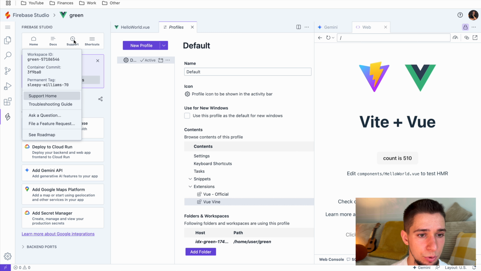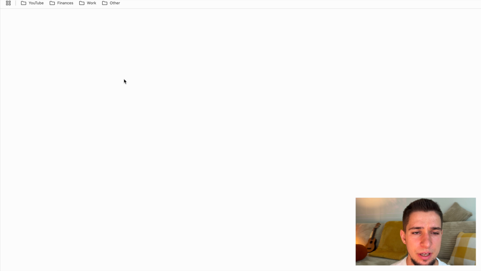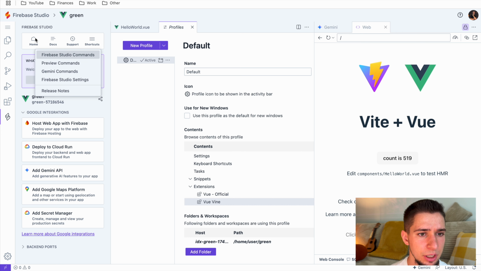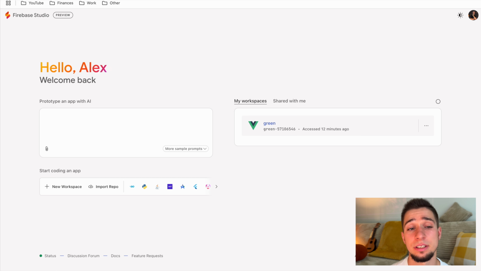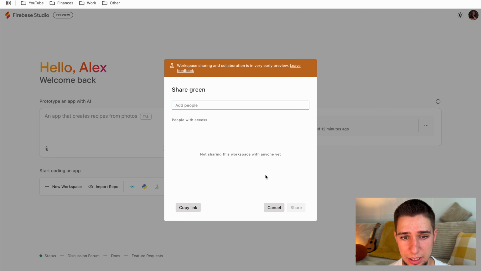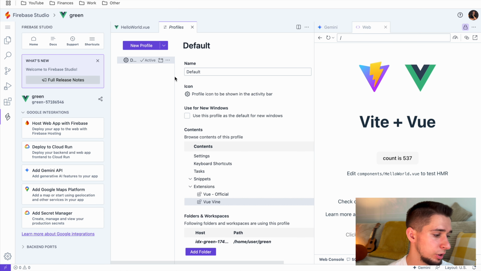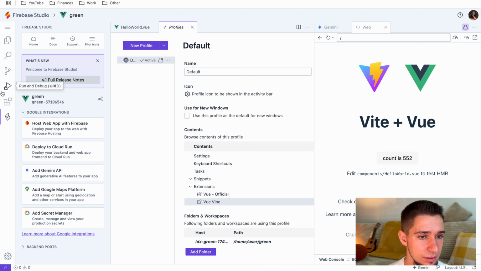Okay, so we have here support homepage. What's that? Just troubleshooting that could be here. Shortcuts, Gemini commands, home. That's just the home of our Firebase. Also we can see here that we can share it with anybody else. Workspace sharing collaboration is in very early preview. So it's just early preview, but once more, we have a lot of interesting stuff here, and while we'll discover all of it, I think all such things will move from the beta version and it will be stable. Yeah, and that's pretty much all with that.